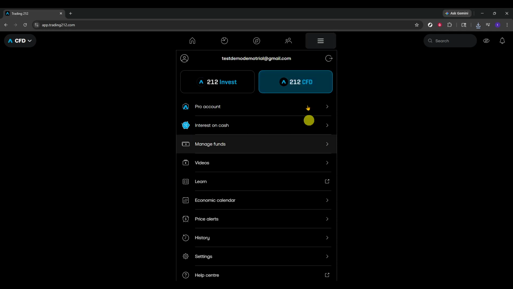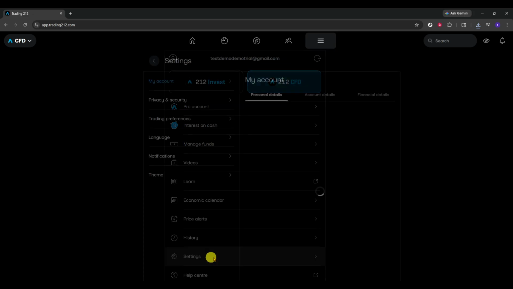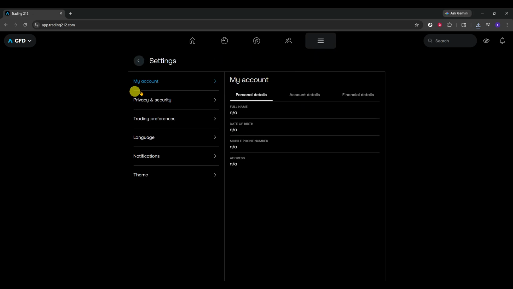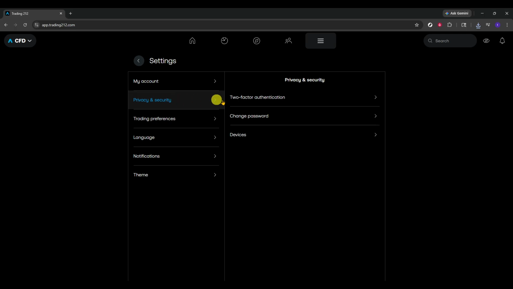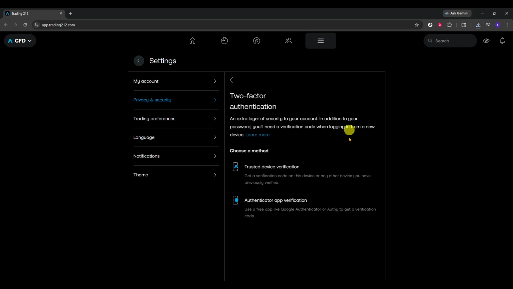From the menu, choose Settings. This area lets you control how your account behaves. Inside Settings, select Privacy and Security, where all safety-related controls are grouped. Next, find and open two-factor authentication. This is where you turn on an extra verification step for logins and sensitive actions.